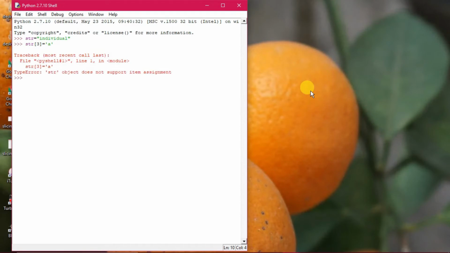You see what error message is coming. This is called an error message. What kind of error message has been generated? This is called a type error. What does it say? It says that the str object does not support item assignment. Item assignment here means the index 0, 1, 2, 3 where the I was supposed to be changed with a has not taken place. This kind of error is called a type error.